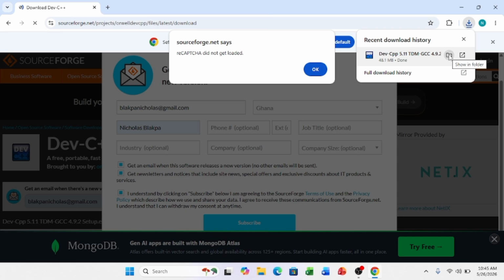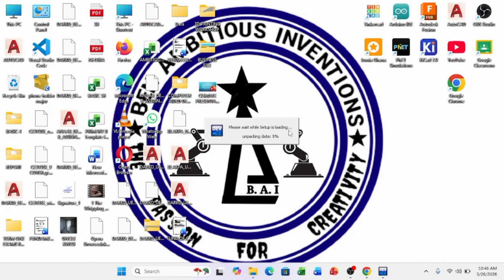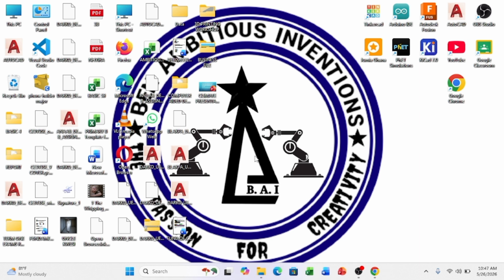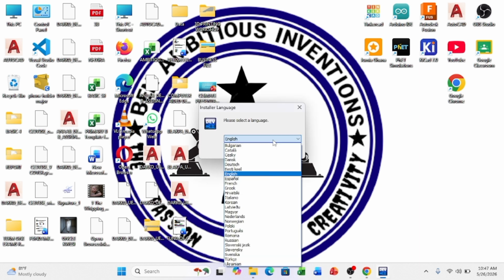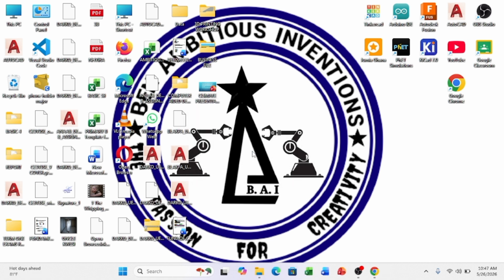It is setting up everything. Let us wait as it sets up. Now we need to select the language. To select the language, it is already English. So we maintain the English like that. Then we click OK.